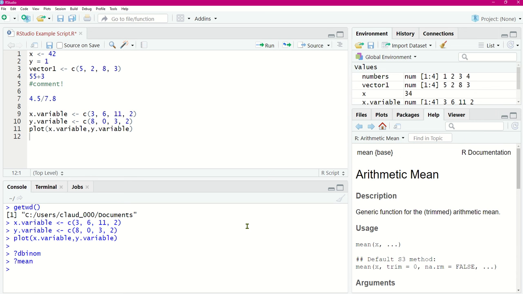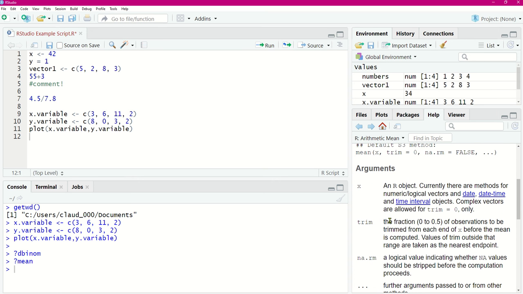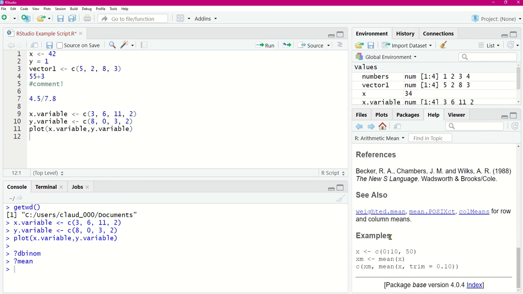So if I hit enter, notice that this help window or this help tab switches to the mean function, and it tells us that it calculates the arithmetic mean for a vector that you give it. It also gives you some information about the things you give to the function in order for it to work and some examples. So this is something that can be useful maybe if you're not familiar with a function, or maybe you forgot what the function does, or you want a little bit more information on a function. That can be helpful there.